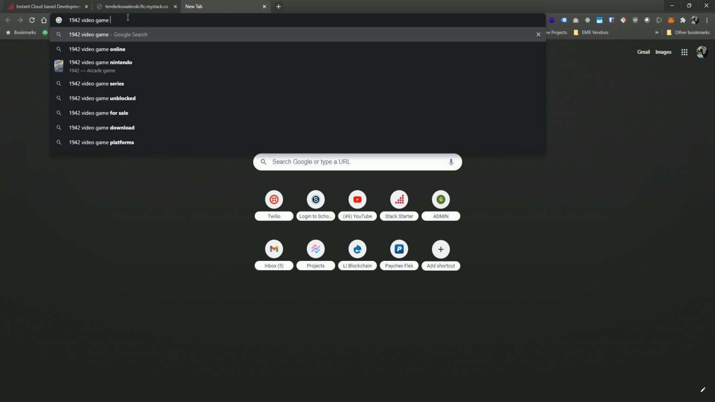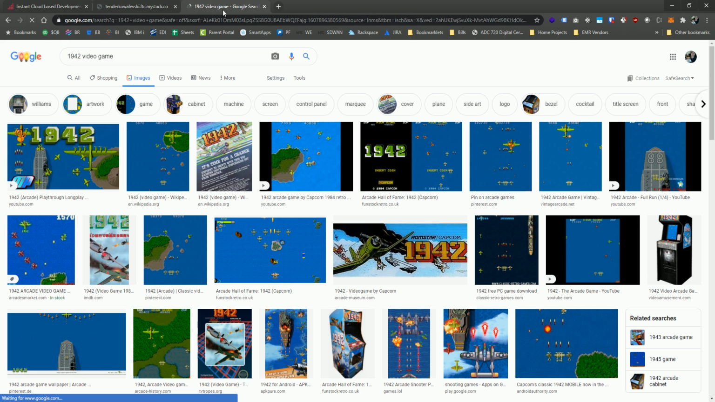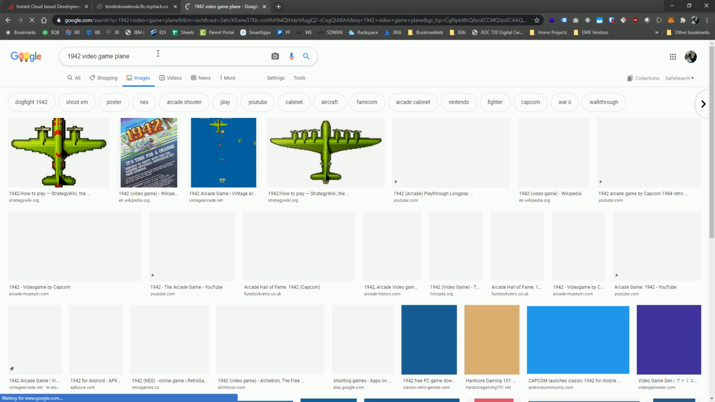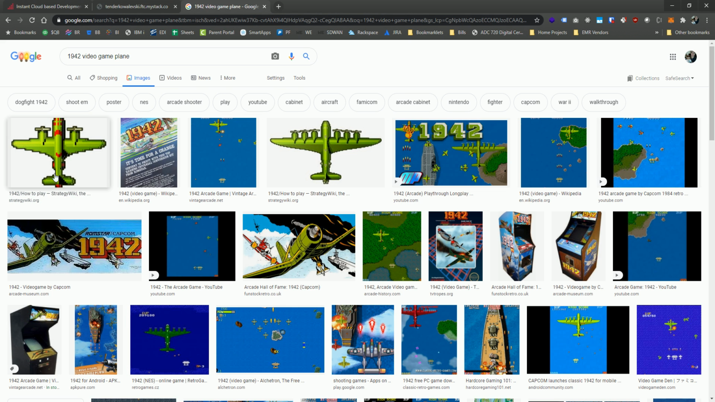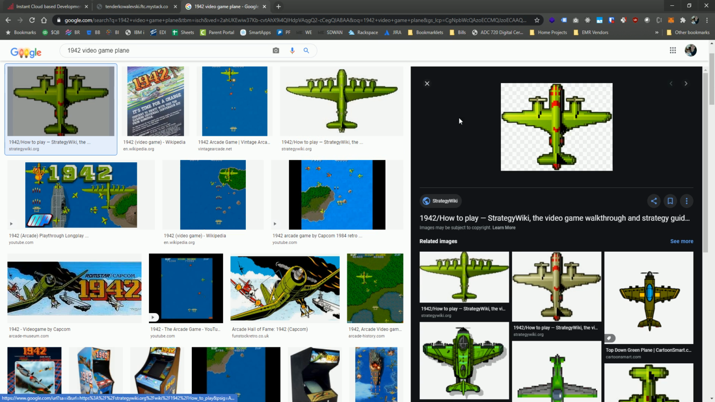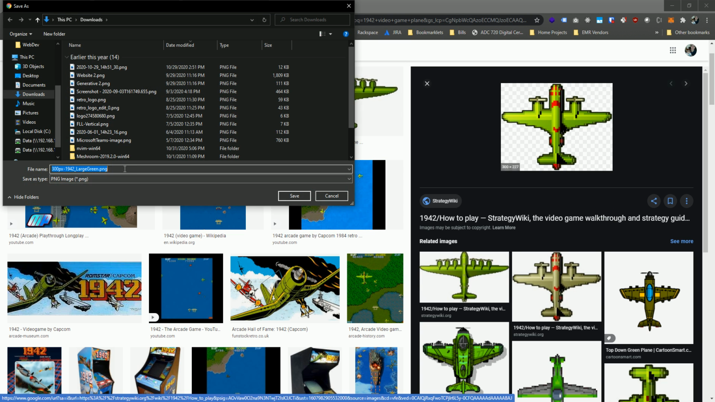So I'm going to take a look in Google Images for 1942. I don't know if any of you guys have ever played this game, but it's a classic game for the NES system, Nintendo system. And let's just search for plane. Here we go. I'm going to find an image that I like here. Now I'm looking specifically for an image that is a PNG. So if I right click and go save as, I want it to be a PNG.